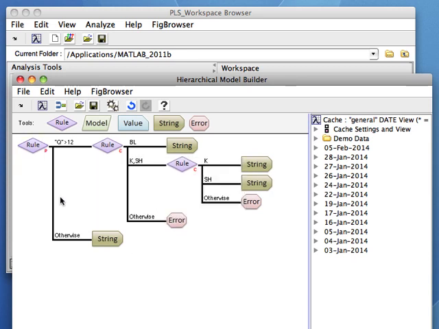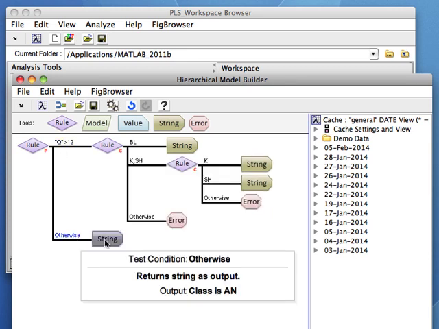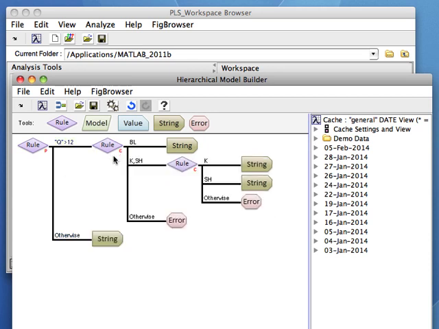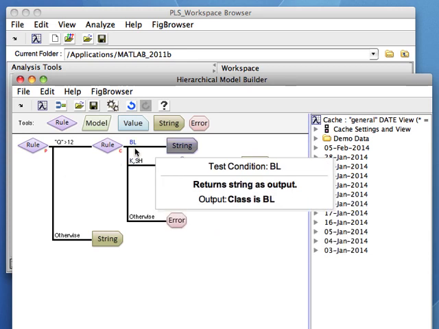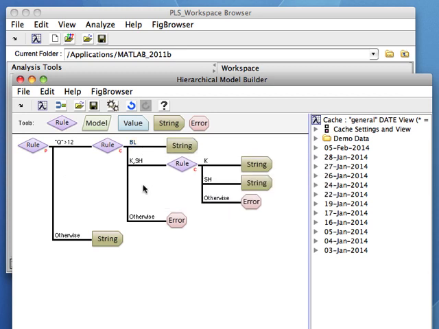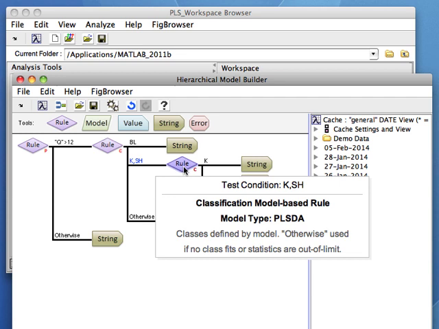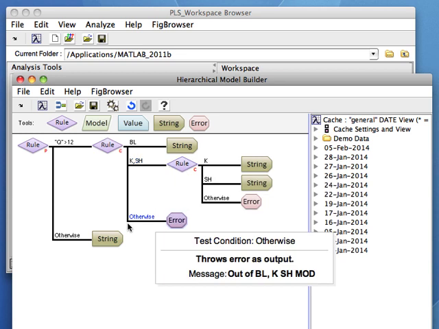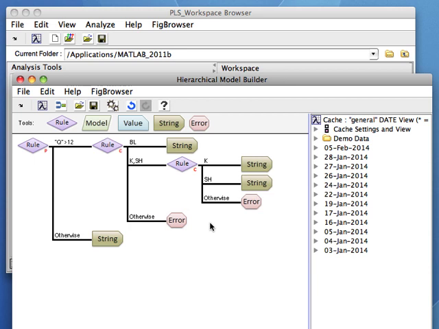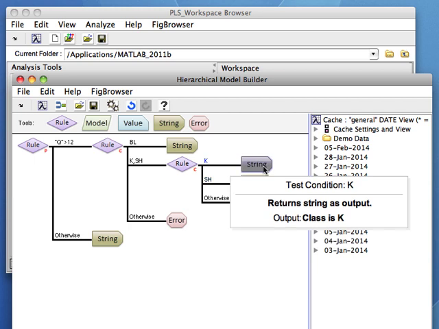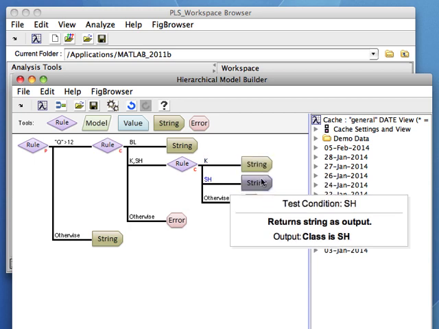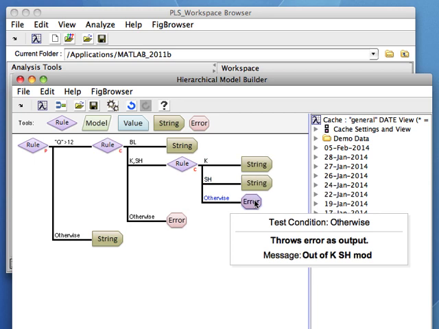It goes into PCA mod for the AN class. It checks the Q residual. If the Q is low, it's going to say that it is actually AN. If the Q is high, it moves it on to the next model, and that is a PLSDA model that splits BL from K and SH. If it's actually BL, it'll output that it is. If it is the KSH class, it will go on to the next model, and if it has too high of a residual, it'll go otherwise. And then finally here I've got my last model that splits K from SH, and it'll output information from those classes. So output class is K, or output class is SH, or an error that it's outside of that model too.